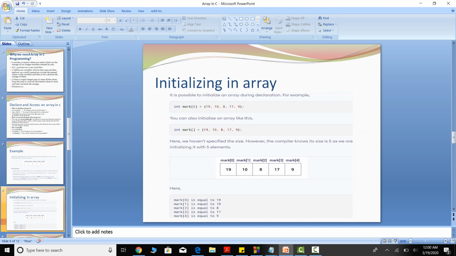Okay. Now how to initialize? I've already shown you how to initialize the array. According to that, suppose in index 0 I have stored 19, in index 1 I have stored 10, then 8, 7 and 9. How does it get stored?